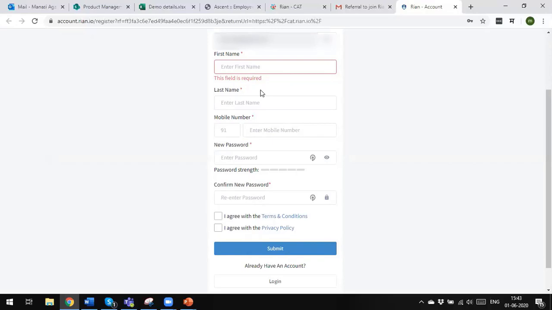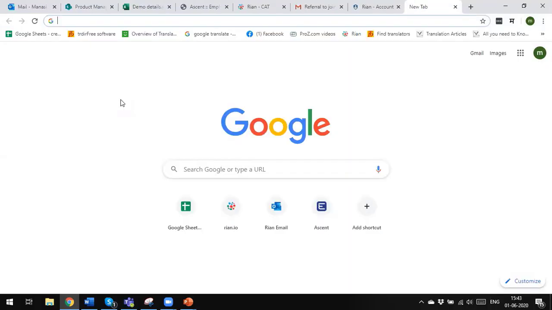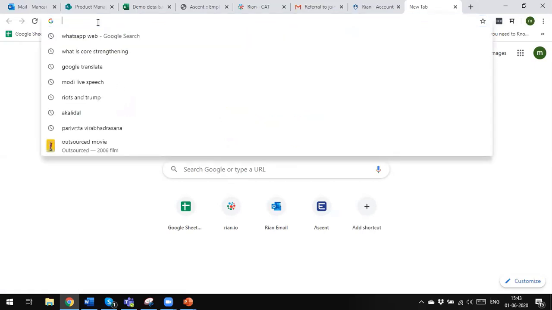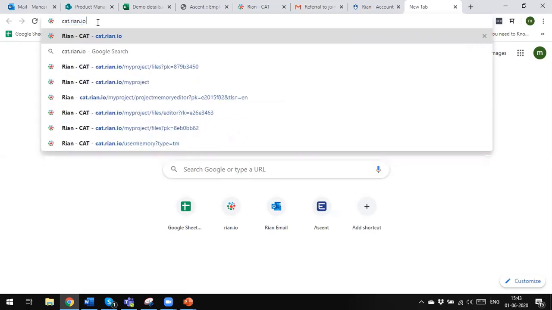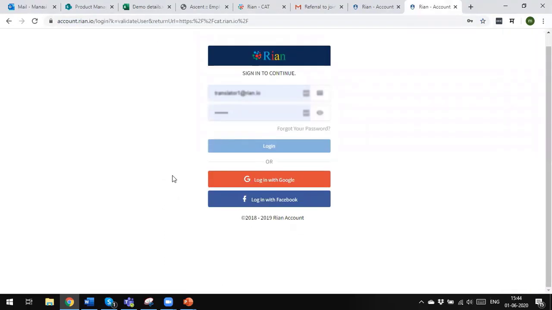After completing the registration process, to log in to Rian, you will have to go to Google Chrome and type catch.rian.io. Press enter. This is the screen where you will log in. You will have to put your email ID with which you created the registration. Put the password that you have newly set up and then log in.